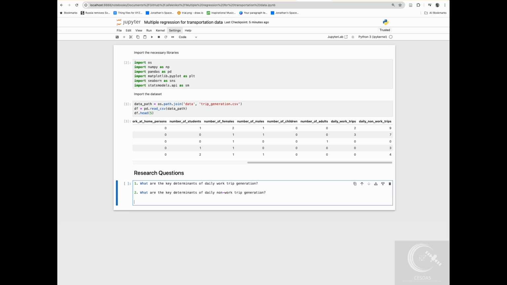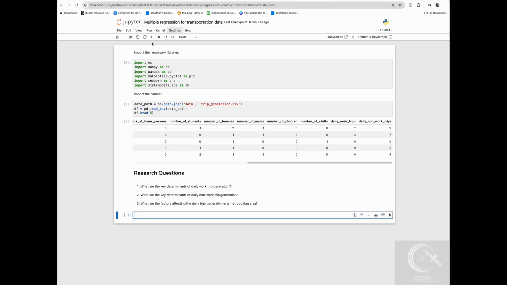And then lastly, and this is where I want us to do something different, what are the factors affecting the daily trip generation, or should I say total trip generation in a metropolitan area? These questions look simplistic, but for the purpose of this video, I think we can work with them. Make this a markdown, and then we are free to go.